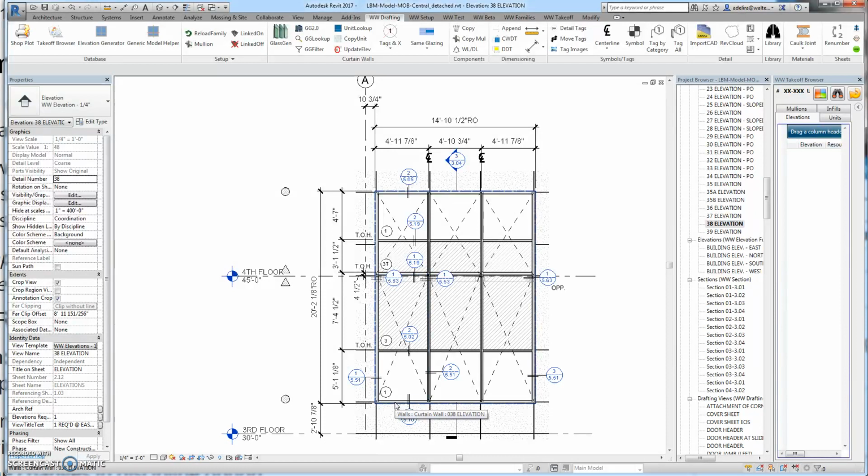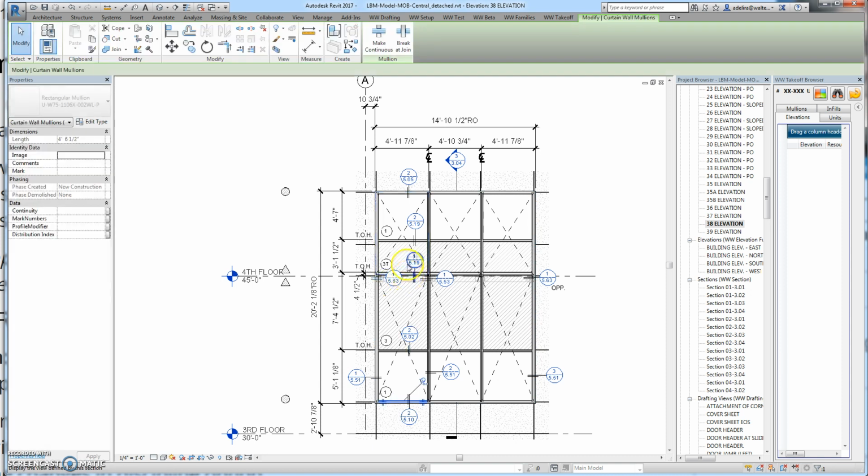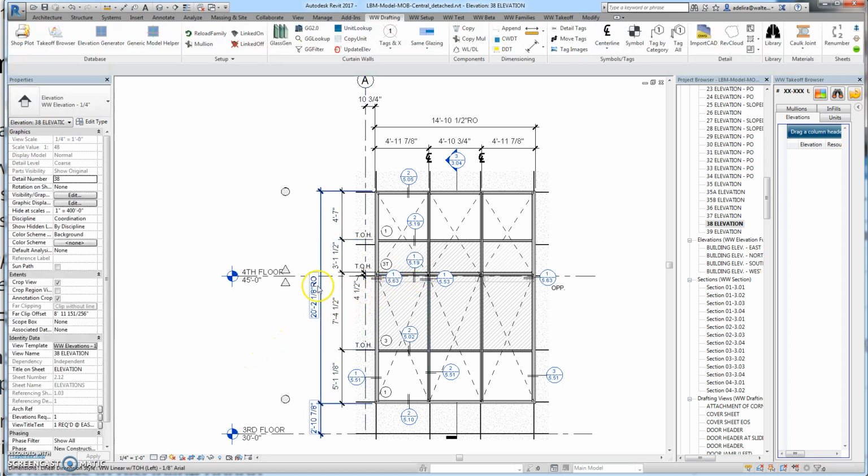So what the tool basically does is it finds profiles that have windload and deadload in a curtain wall, and it places the symbols accordingly at their heights. To use the tool, just go to WW Drafting and then navigate to the Components panel and select WL/DL.